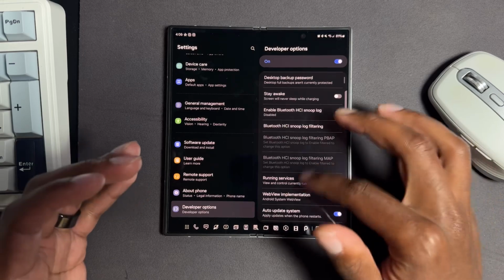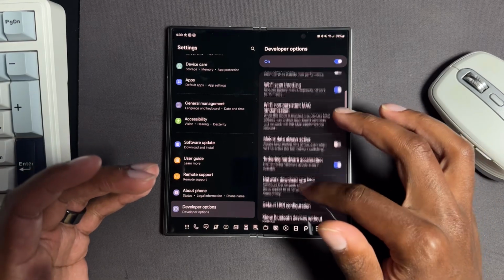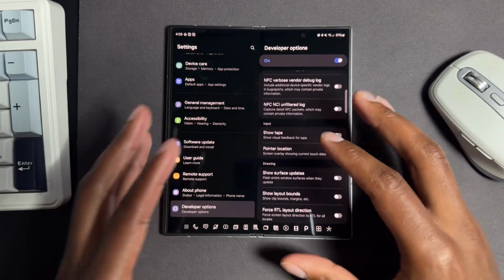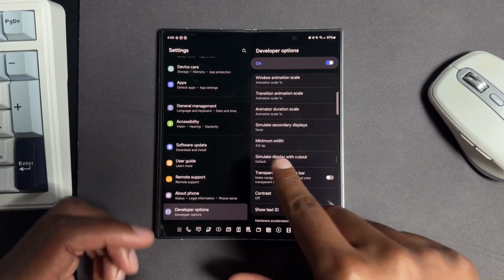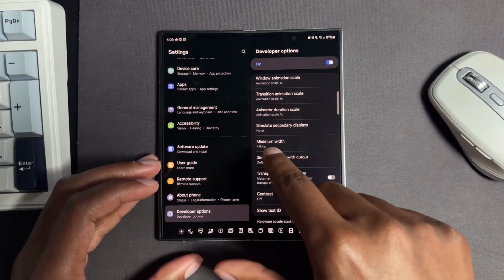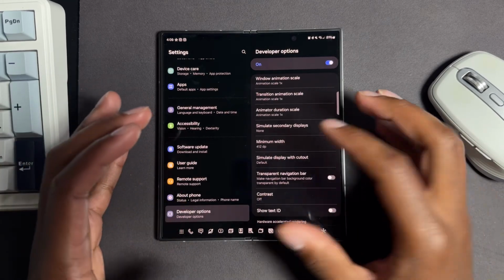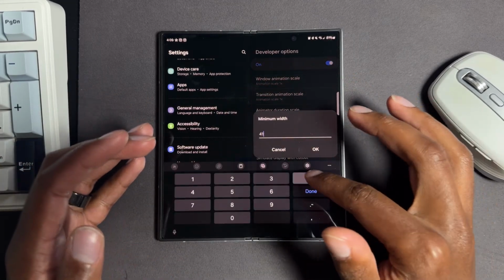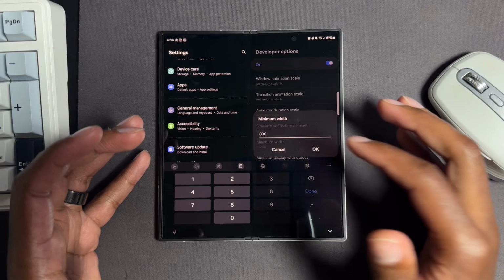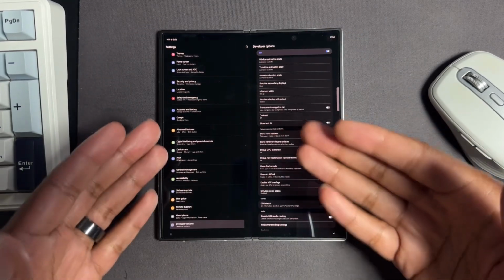And then in developer options, you're going to scroll down. There's a lot of cool stuff here, but you're going to scroll down to this right here. So minimum width, and you're going to see 412 dp, depending on what your screen zoom is set to. And basically you can increase the size of your screen to show more things on the screen, if that makes sense. So now I put it to 800.